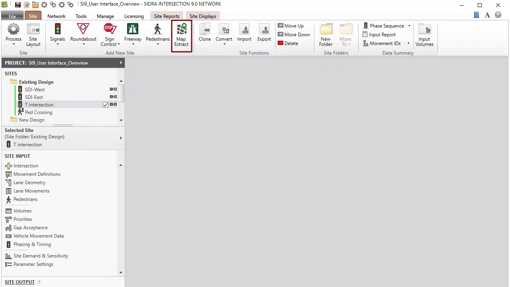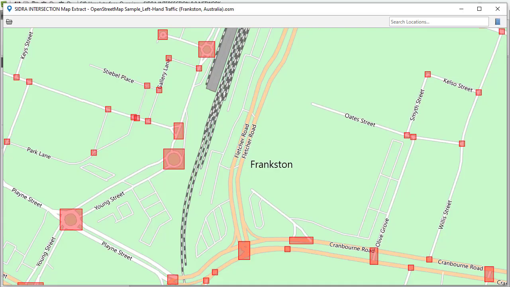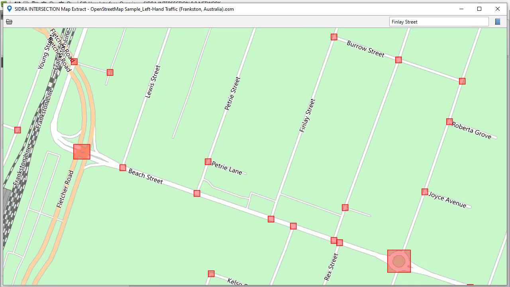The Map Extract function allows you to import sites using OpenStreetMap map file data. Sites that can be created include at-grade signal intersections, sign-controlled intersections, and roundabouts. Click the Map Extract button in the Site ribbon to open the tool. Enter your desired address into the Search Locations bar. The Map Extract tool will automatically detect available sites in the loaded map file.